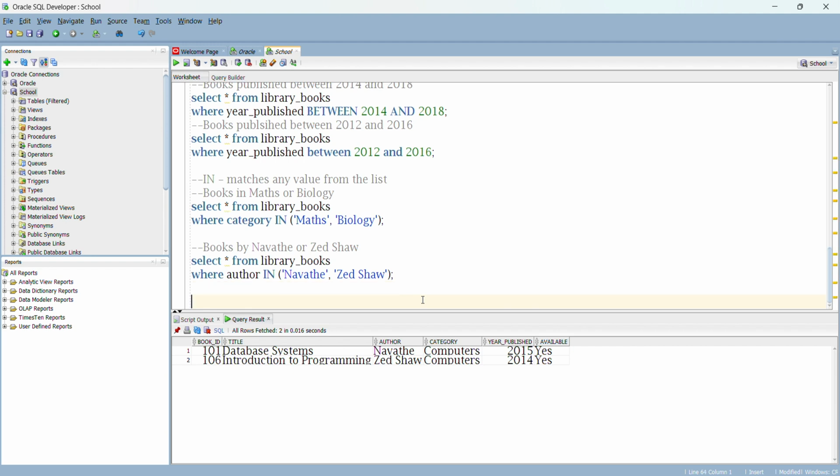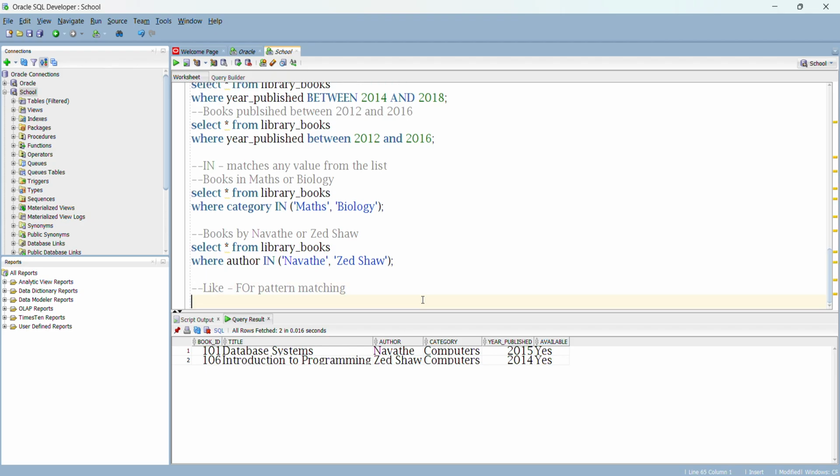which is the like operator. So we'll use this kind of operator for pattern matching. So let's see some examples.